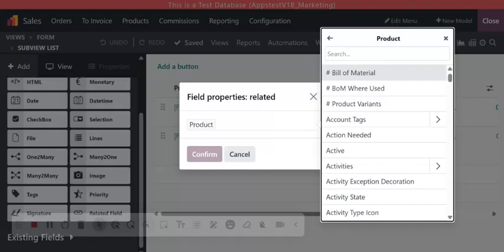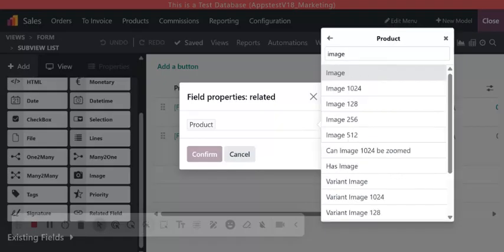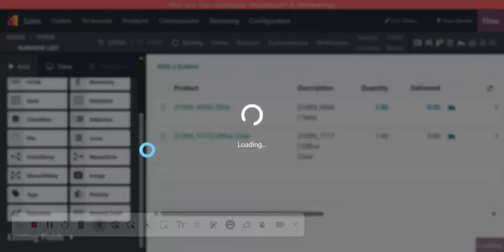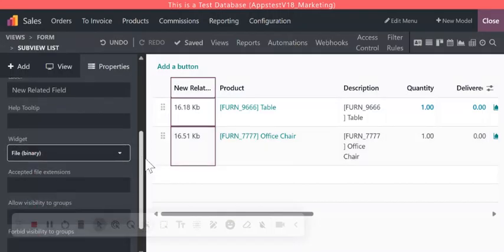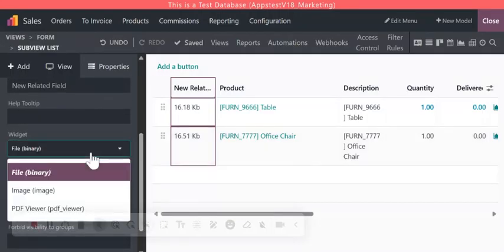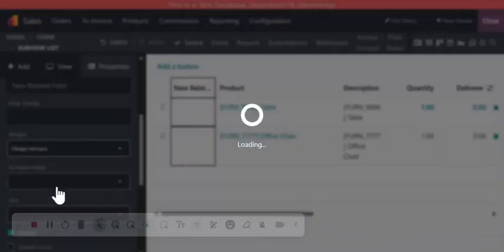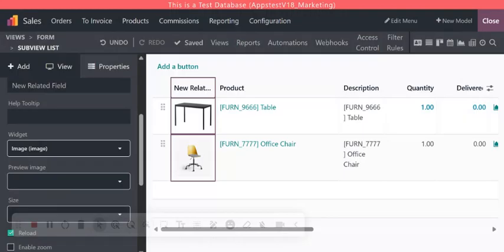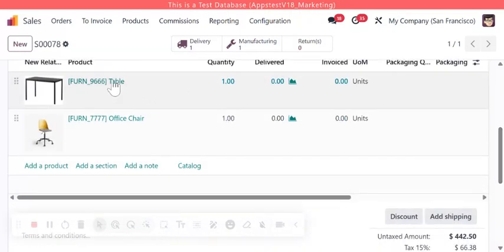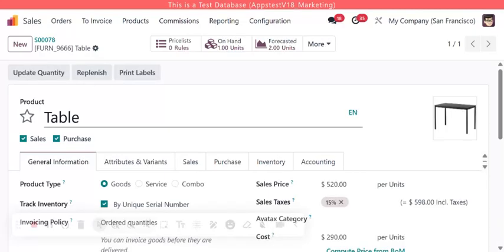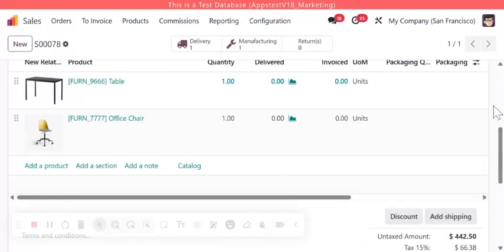Here again is where you could still use the search bar. We're going to type image, and then this is the correct one. You'll select this and confirm. Now inherently it's going to come up as a download because the widget type is set as file. We're going to select this drop down, change it to image, and voila, the images from the products that you set on the product templates are now visible on your sales orders.